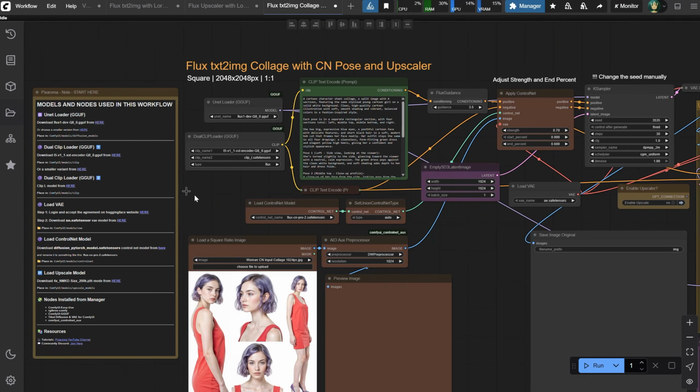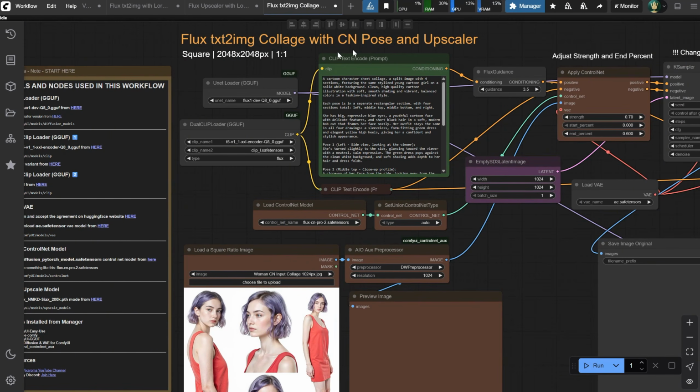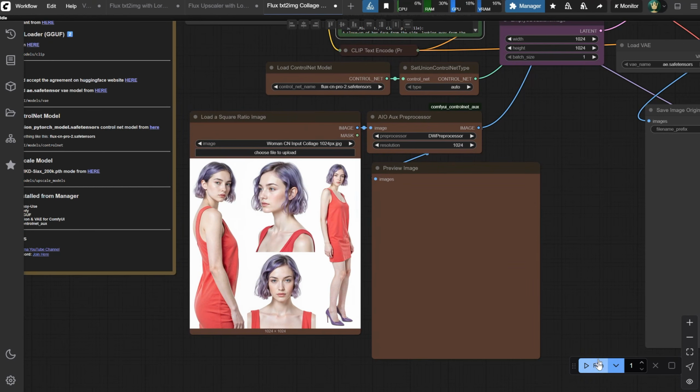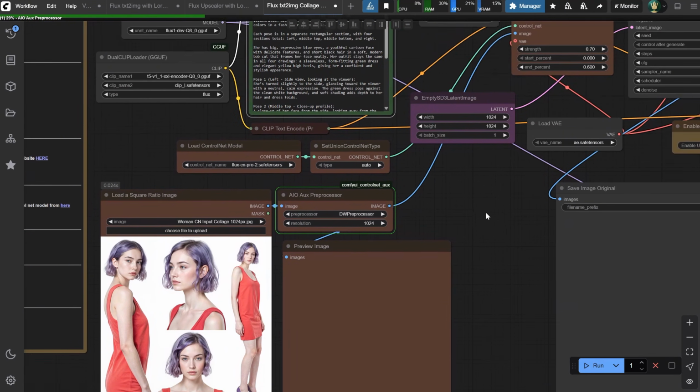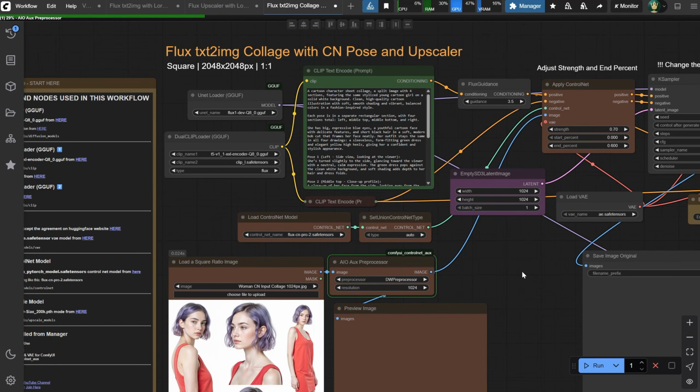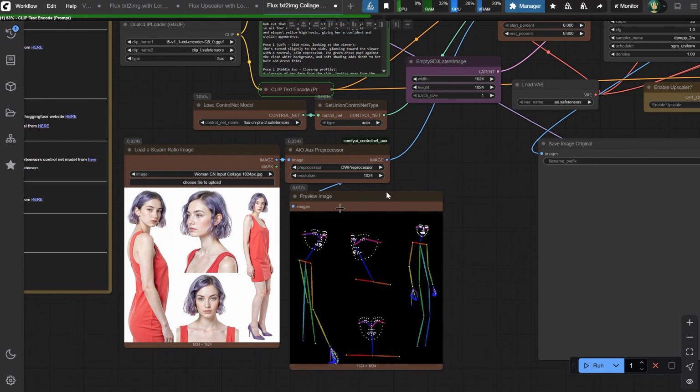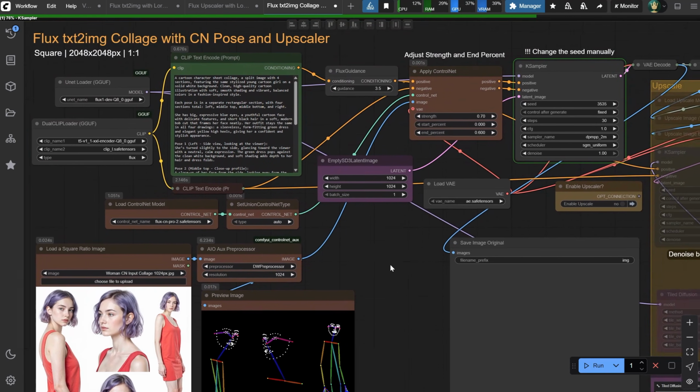This square text to image collage with ControlNet pose and upscaler. Again, I used a long prompt for this one. What it does is look at an image with multiple poses. You can use Photoshop or take a photo of yourself and make a collage, but try to keep it portrait or medium portrait. If all the subjects are far away, you'll lose some details. It creates a pose map with all the poses from your reference image.